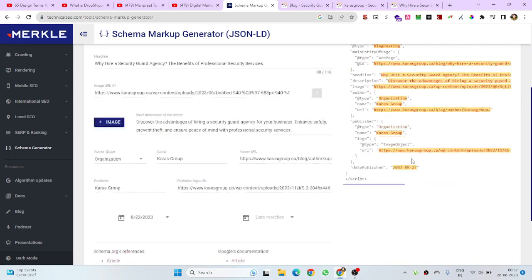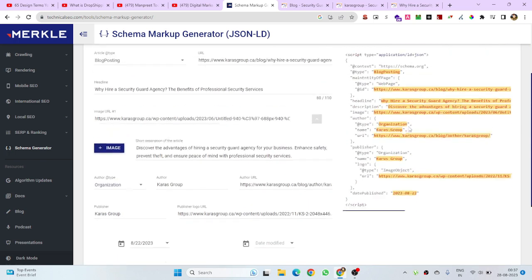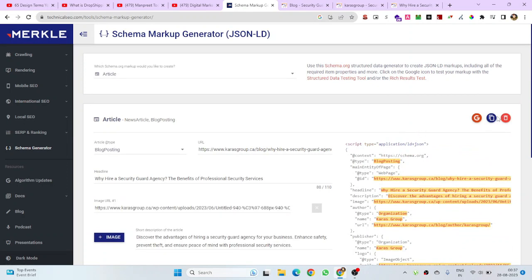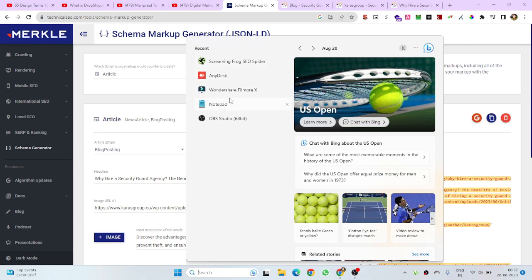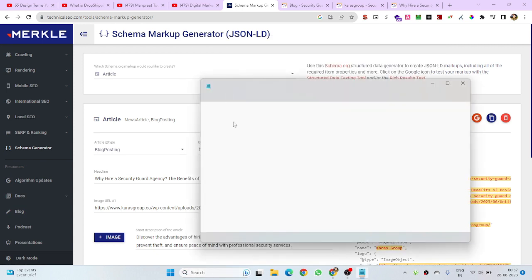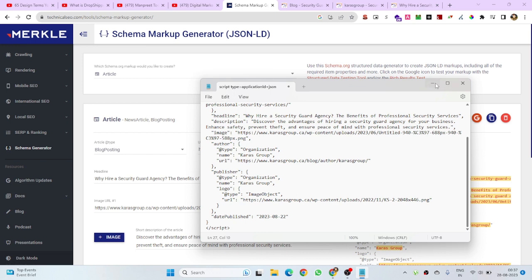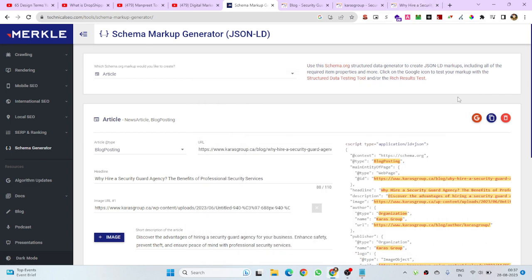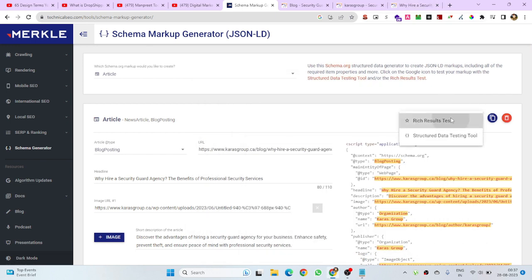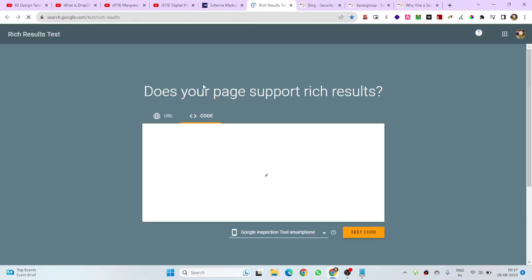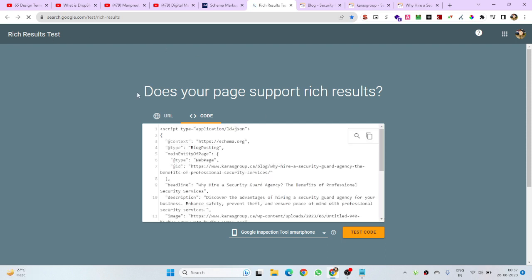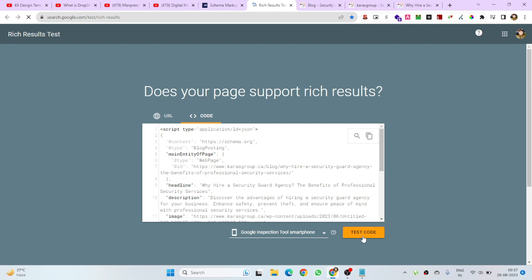Okay, so our article schema has been successfully created. Now we can copy it and paste it into a notepad. Then we have to go for the validation. We can check whether this article schema is 100% working or not. Now you have to click on the test code button.